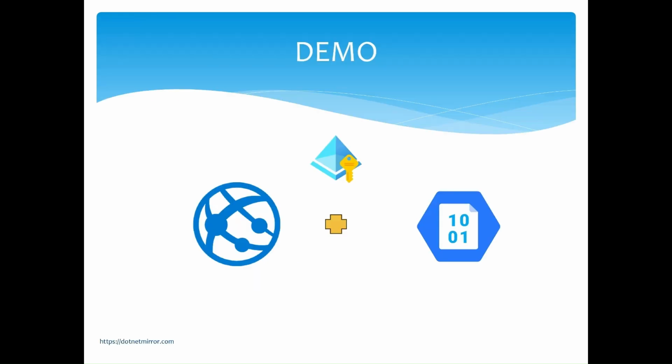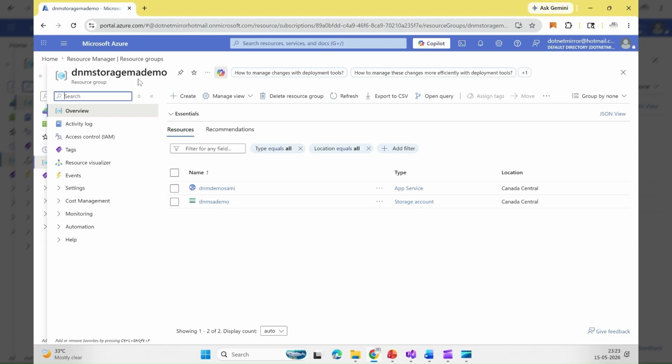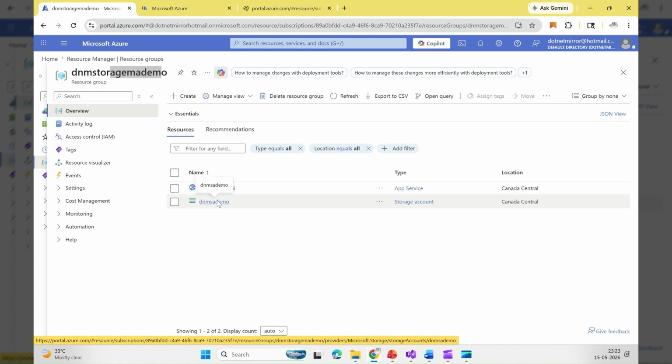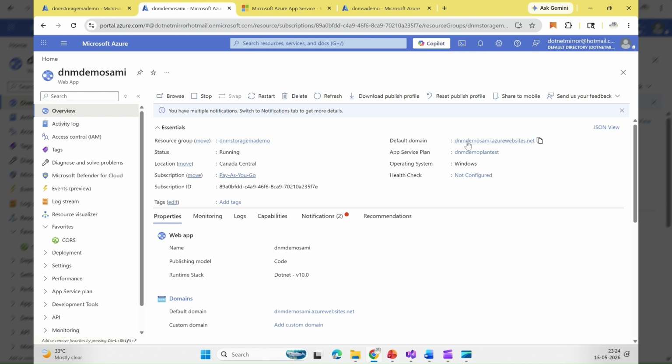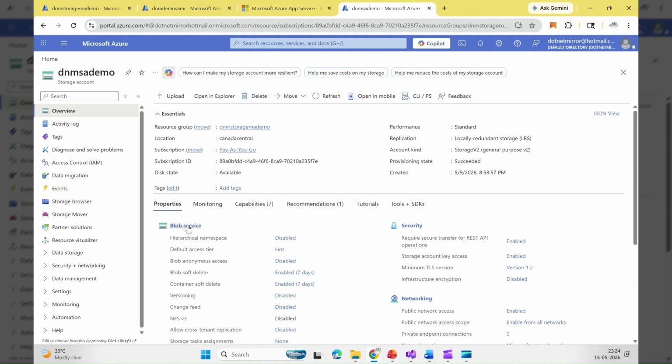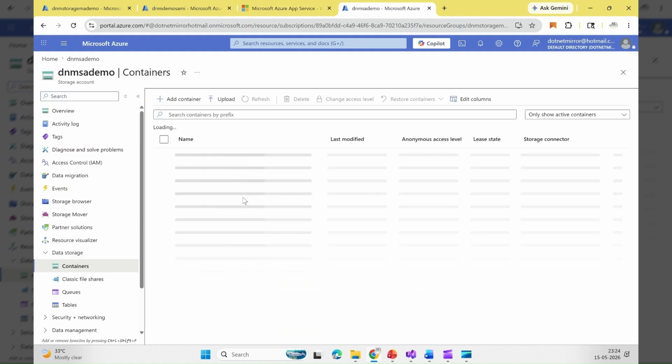Now let's jump into the portal and see the live demo of this setup in action. In the Azure portal, I already created a resource group and you can see an app service and a storage account. The app service I created under the free service tier plan, and the storage account is a standard LRS version. So let me open the web app and the storage account. If you browse the application, we did not deploy any code here. When it comes to the storage account, in the blob service we don't have anything over here.